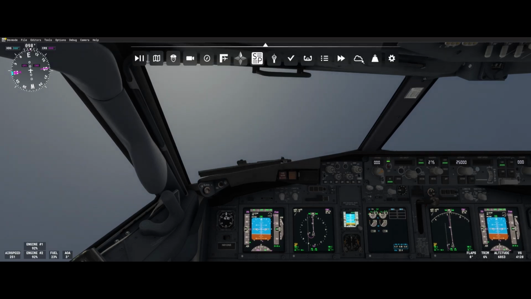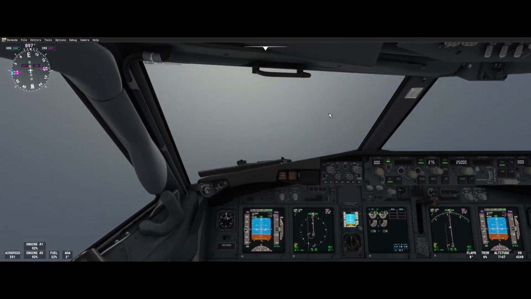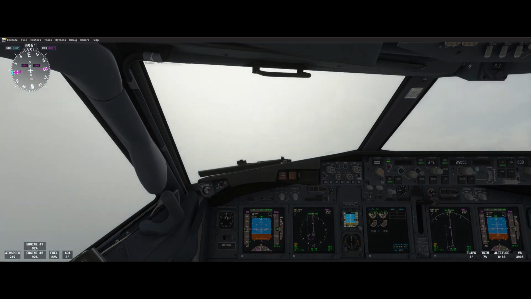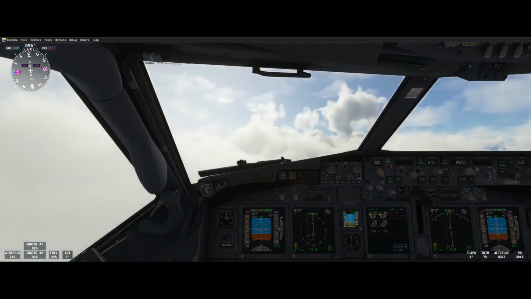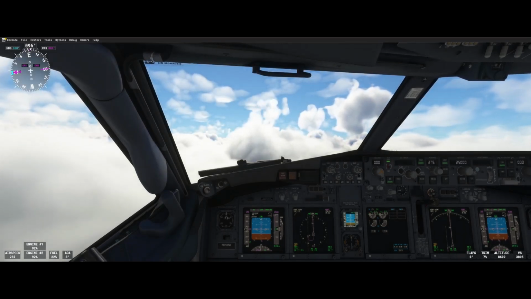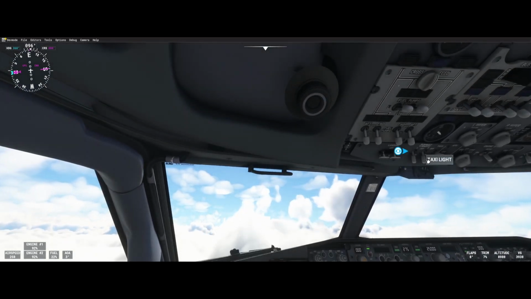Something I didn't do, and I should have, is put on the real time. But I can see it getting lighter and lighter as we go, and that's telling me that we're getting closer and closer to breaking through the clouds. So there we are, through the clouds and clear skies. I really should be more mindful of this stuff, but I'm not.